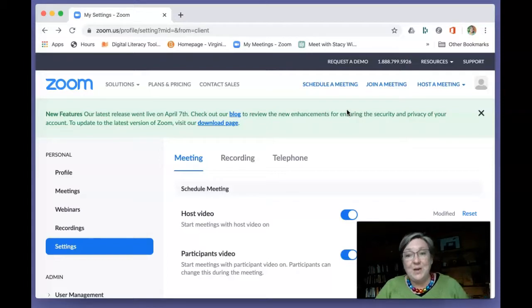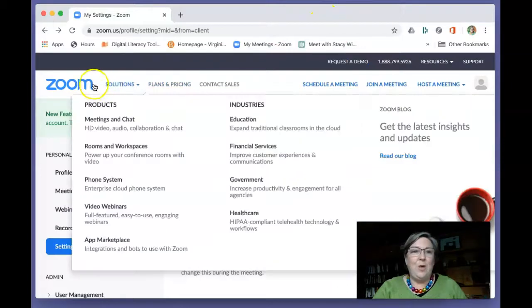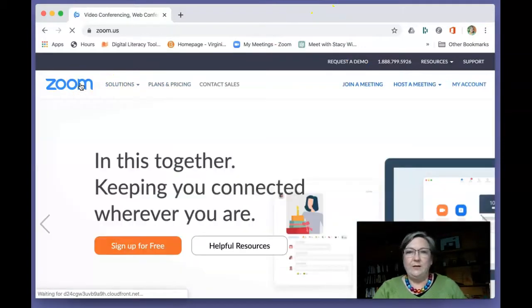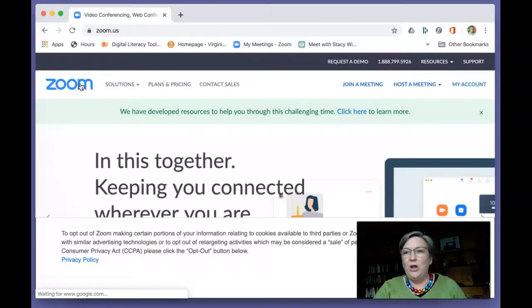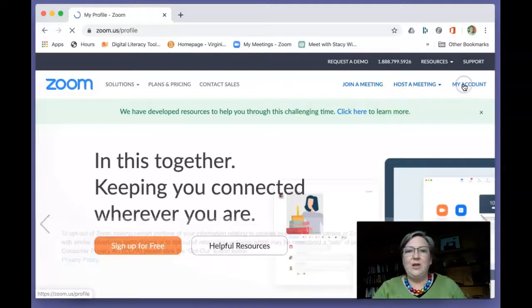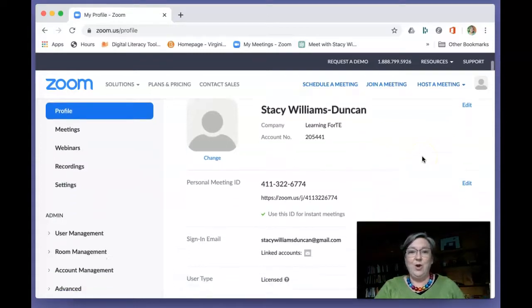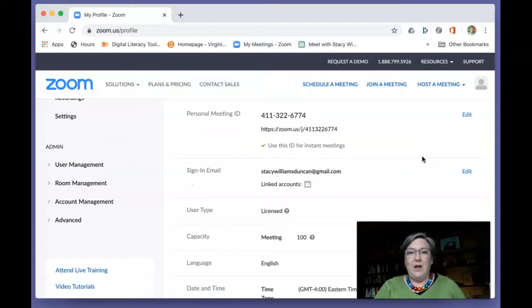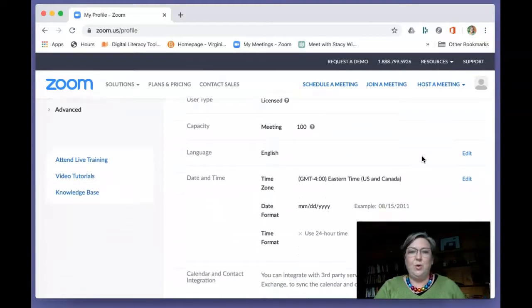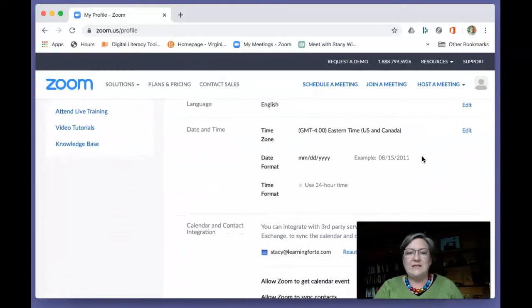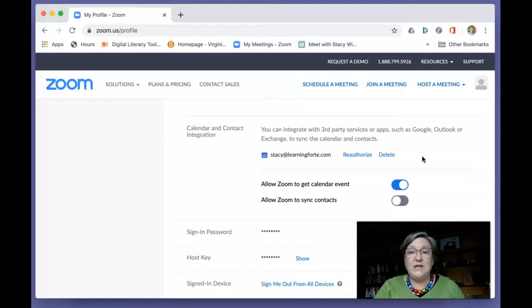Now, if you're someone who only uses Zoom via the web and you have come to Zoom and logged in, then you will find all of these settings by clicking on My Account. Remember in the app where we skipped over the profile section? Well, this is exactly where the profile section is. And you would go through and you would fill this out. And it allows you to put in your preferred date and time. If you're someone that wants to integrate with a calendar, this is where you would do that.